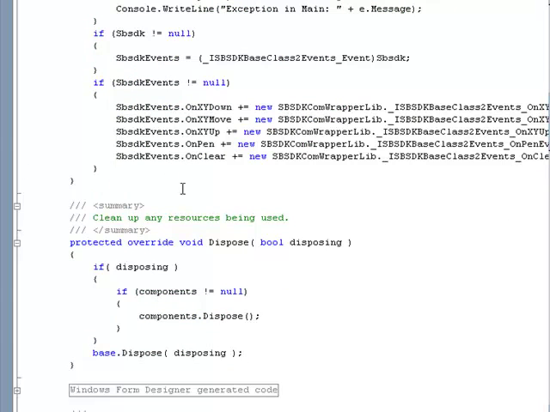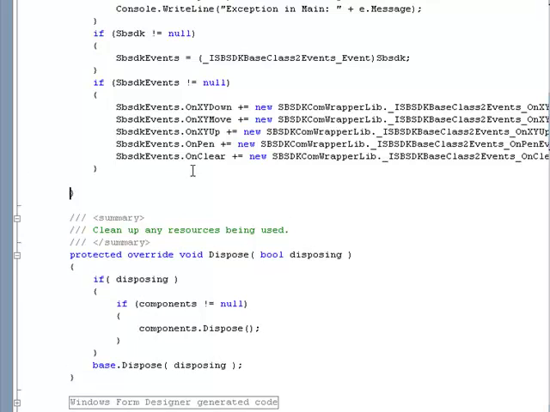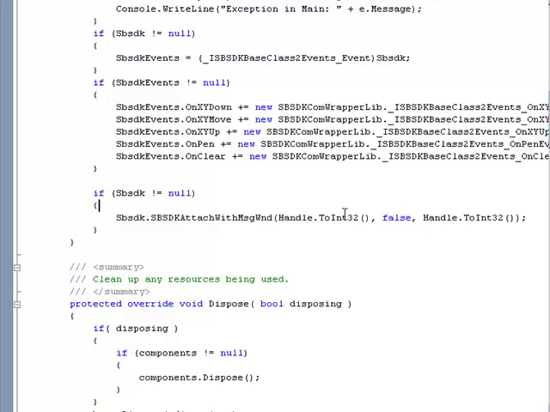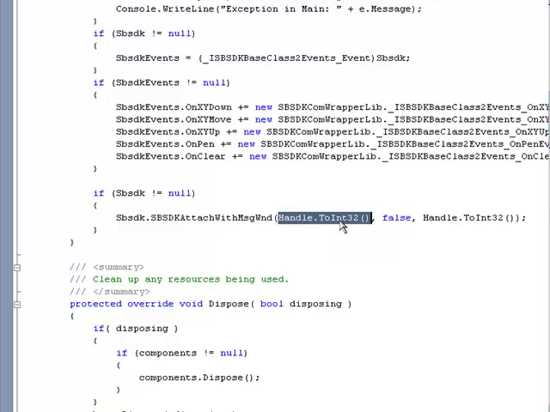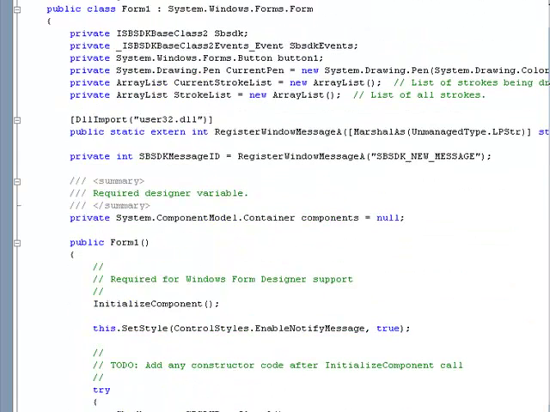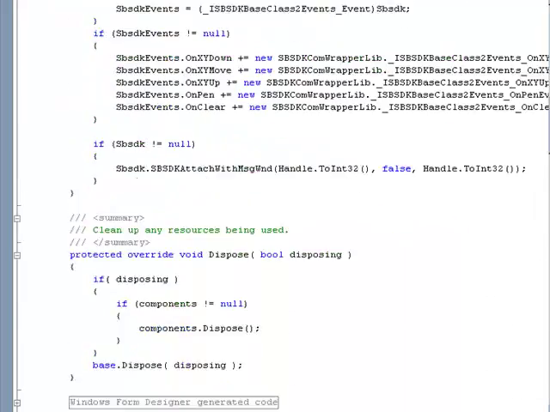We need to attach our window through the SDK. So we will use SPSDK attach with message wind. We're going to pass it our window handle, and we're also going to pass the same window handle in the third parameter, and that's where the window message that we set up right here will be sent.